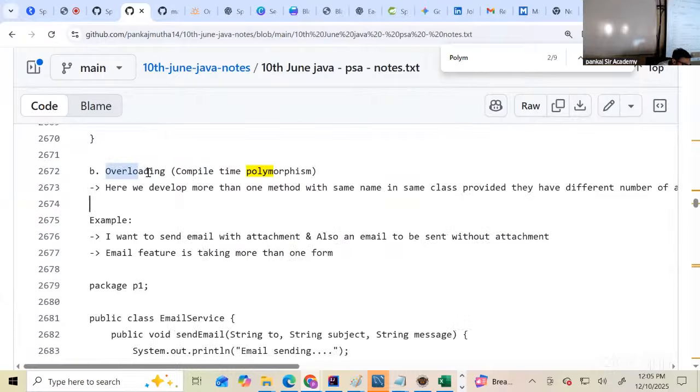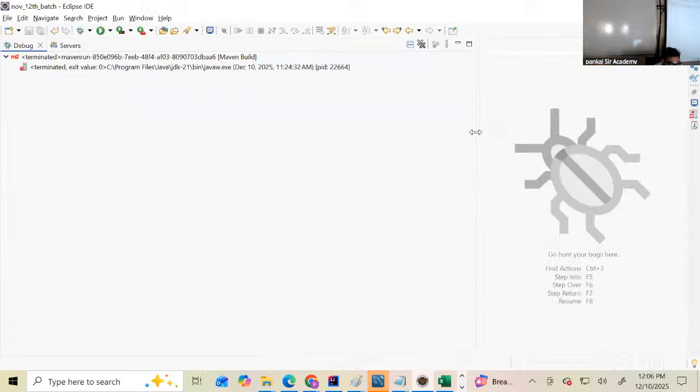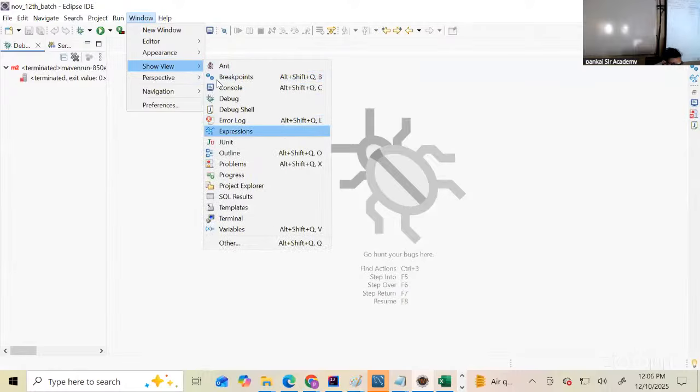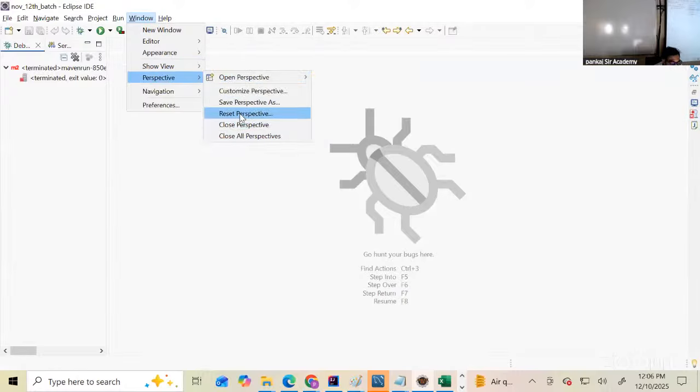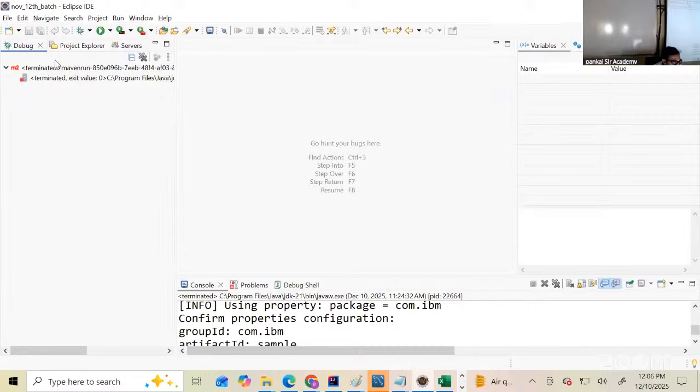Now overloading is very similar to constructor overloading. Constructor overloading we have already seen. Now we'll see method overloading. What is method overloading? Method overloading is all about, in the same class, you will create a method with the same name more than once, provided they have a different number of arguments. Let's just go to perspective and reset. Suppose your window has changed, then you do this and you'll get back your original window.